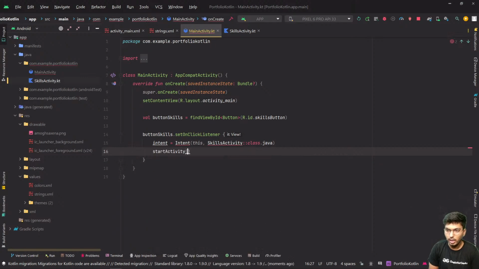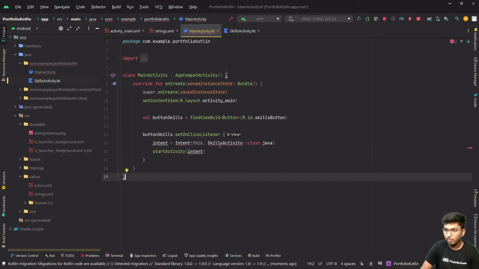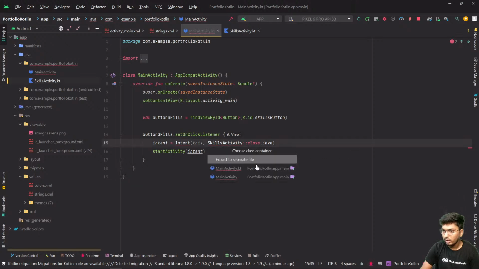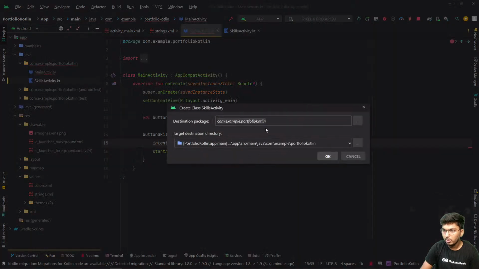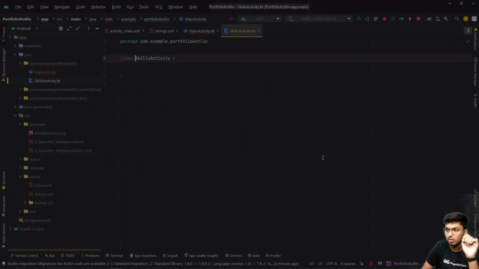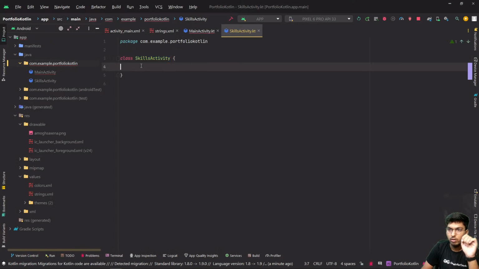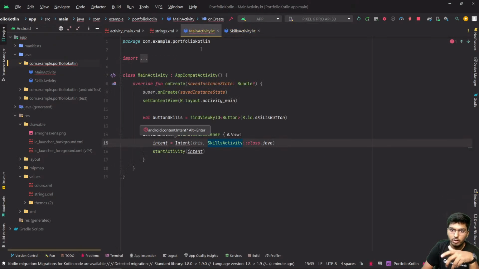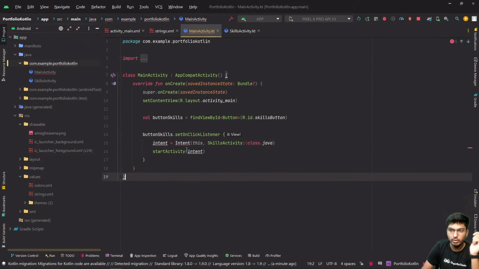So I'll click on startActivity, and after that I'll write intent. Okay. What it shows here is SkillsActivity, create class SkillsActivity, start to separate file, designation folder, example, java.com example portfolio. Okay, so yeah, we'll click on OK. We already had that file ready and created. Don't know why it was still giving us that error.